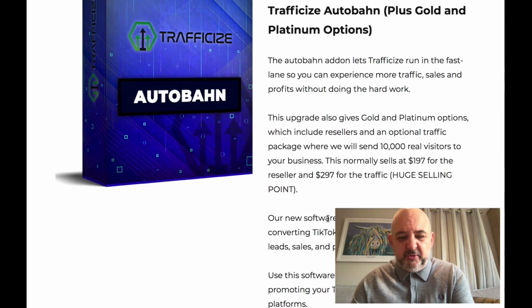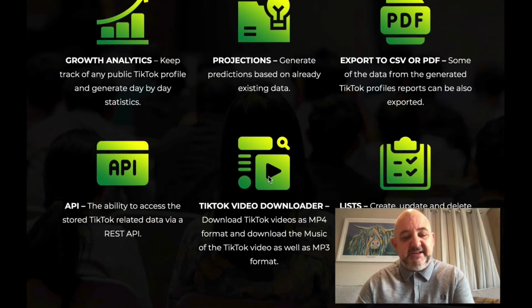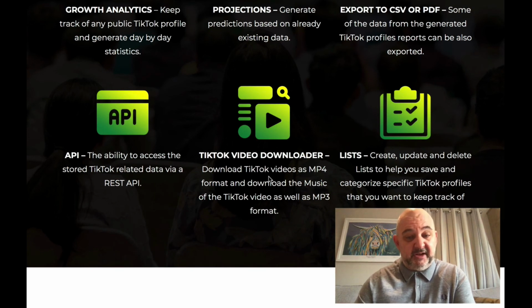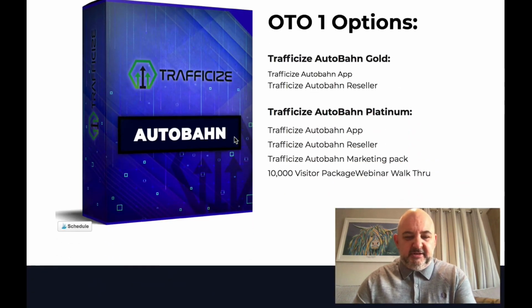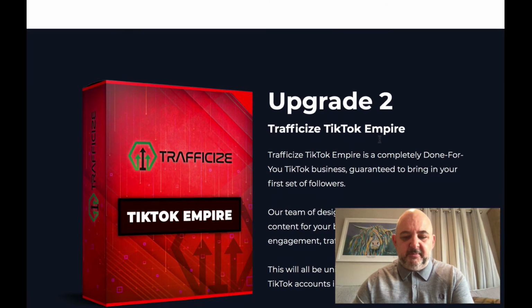Now we've got two options on here, the gold and the platinum options. Both of those come with resellers, so you will get resellers if you purchase this upsell as well to this separate application. So you're going to get the Trafficize Autobahn app and Trafficize Autobahn reseller if you get the gold. If you get the platinum version, you get the app, the resellers, the marketing pack, and the 10,000 visitor package as well. So that's a great upsell.